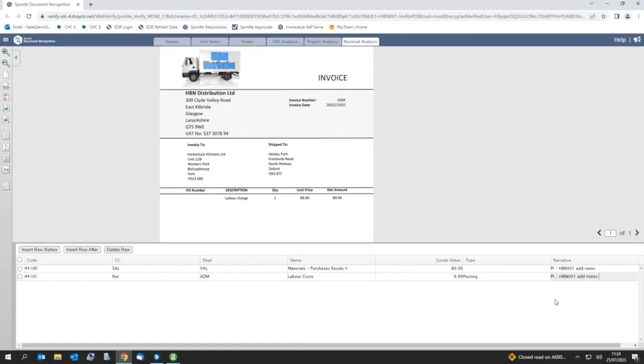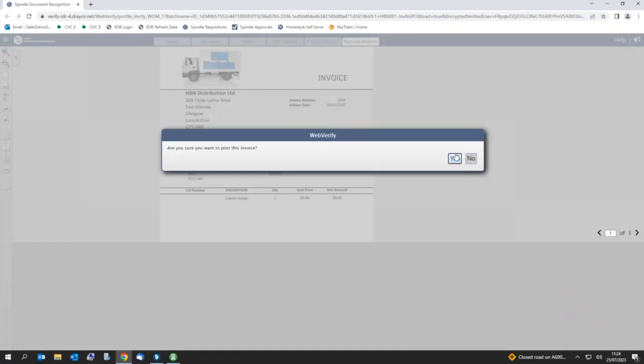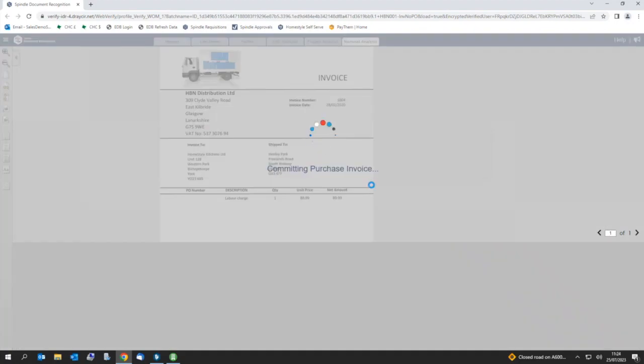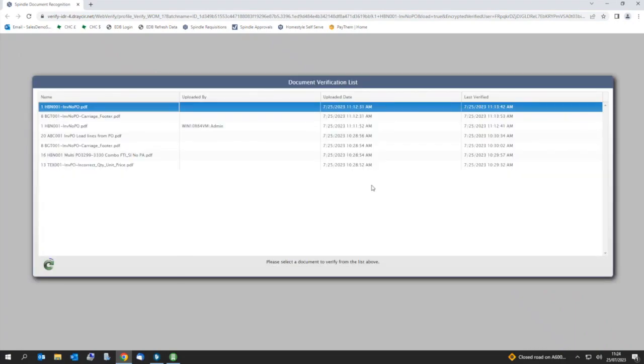So at the moment, all I've done there is just added on another nominal line. And now I'm saying, yes, that is ready to be posted. But what it will do, it will go through the approvals process first. So remember, if any of you got any questions as I'm going through, just use the chat window in order to ask me any questions.